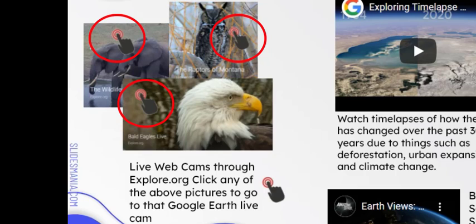If you want a shortcut, you can click on one of these pictures and it will take you directly to that live webcam section of Google Earth where you can explore some of these many animals in their natural habitats.